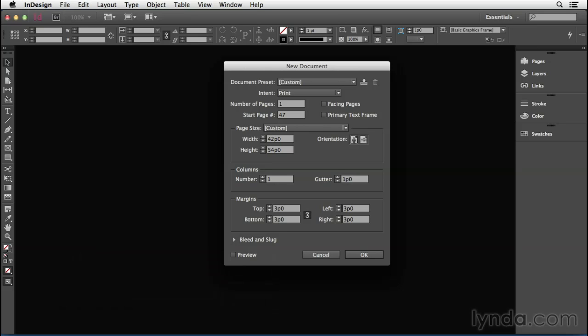If you want to, you can also click these orientation buttons over on the right. All these do is literally swap the values in the width and the height fields. It doesn't do anything special.